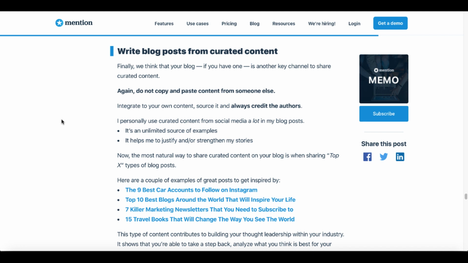Firstly, we think that your blog, if you have one, is another key channel to share curated content. Again, do not copy and paste content from someone else. Integrate it into your own content source and always credit the authors. And then they give you some examples.